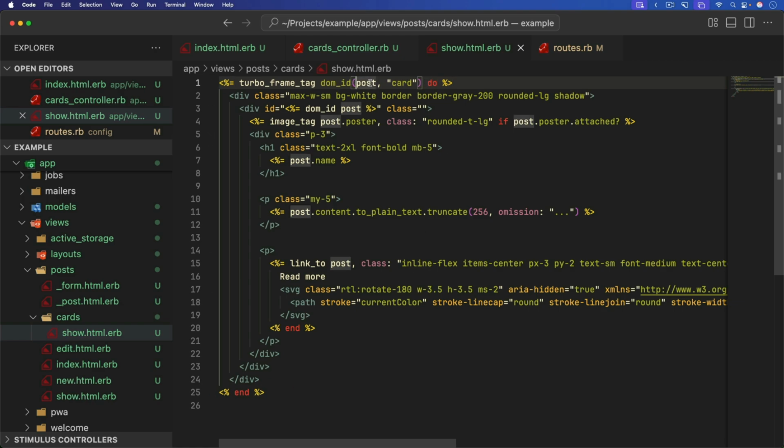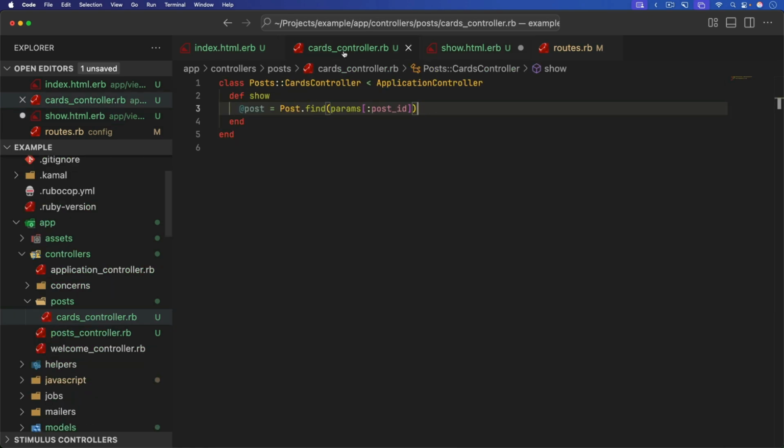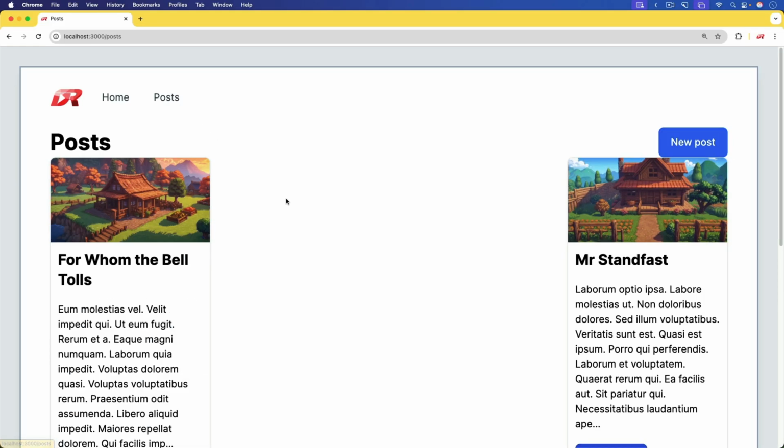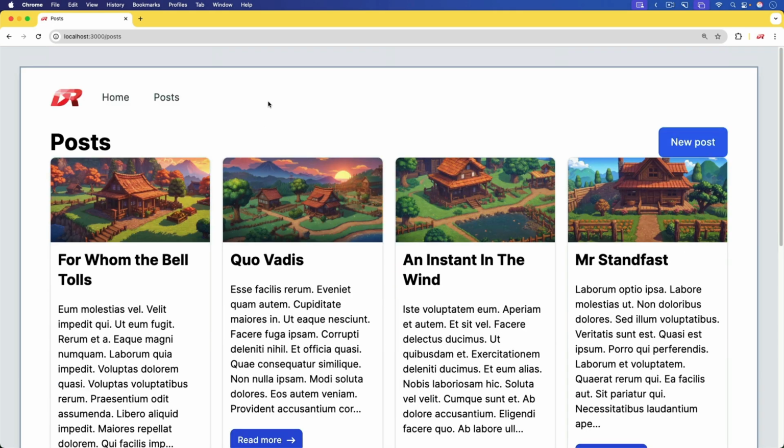And one other thing that we have to do is all of our references to the local variable post, we're going to have to make an instance variable because now that's getting loaded from the post cards controller. So we can go through and make all of those instance variables. And now when we come back, you'll see that they're loading in, and that's good.